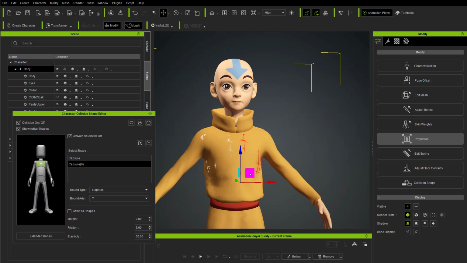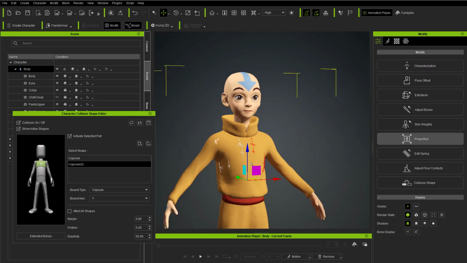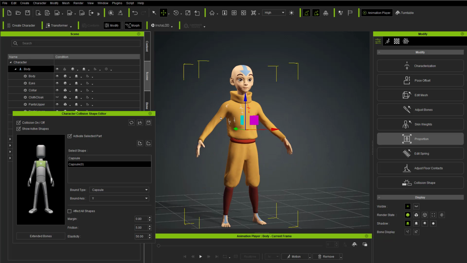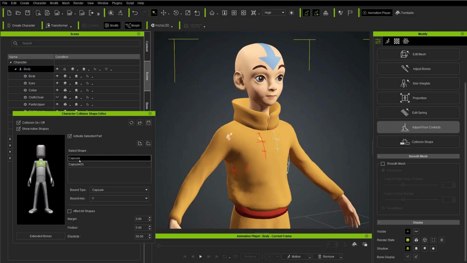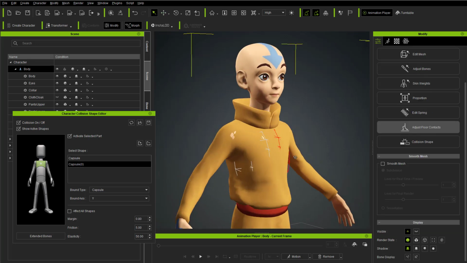Now, you don't want to go crazy with your capsules, especially if you're going to be sending this over to a game engine. You want to keep your capsule count as low as you can. And because we're only doing simulation for his upper body, we don't need the cloth colliding with his legs or his hands or anything like that. It'll still be pretty cheap, so I think we'll be fine.